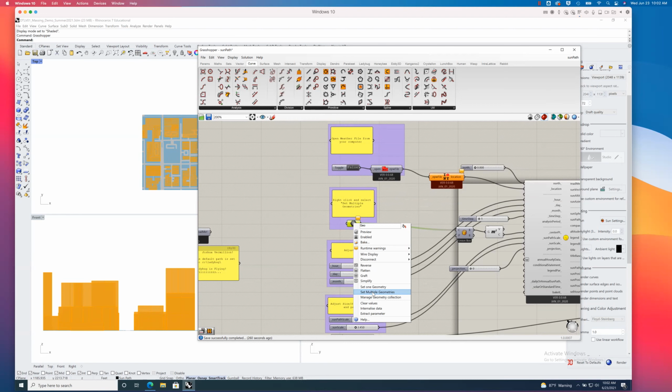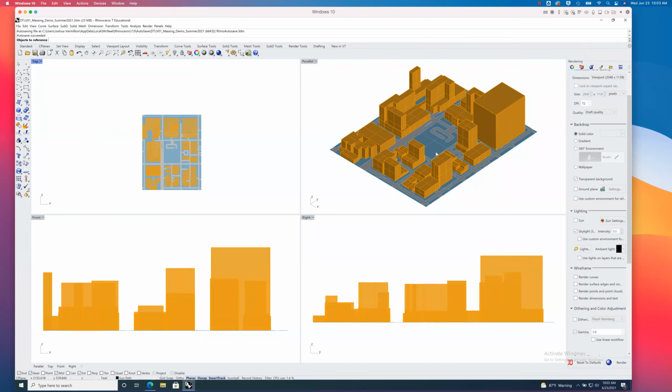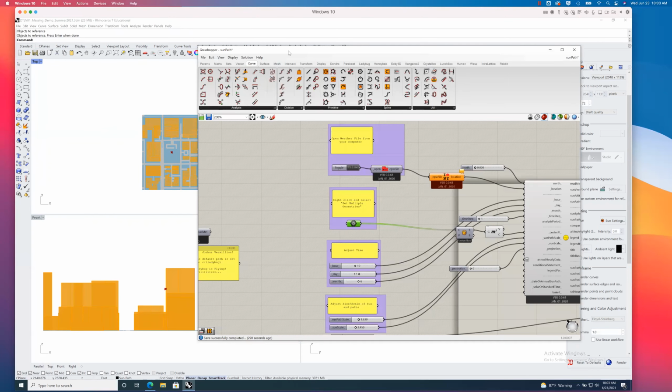Okay. Now when I say set multiple geometries, Grasshopper is then going to disappear, because I want to select certain Rhino geometry, some of the model that I built in Rhino, and reference it into Grasshopper to use and build off of parametrically. Grasshopper is saying, okay, in Rhino, select all the objects that you want to reference. So I'm just going to select my entire site model and hit enter.